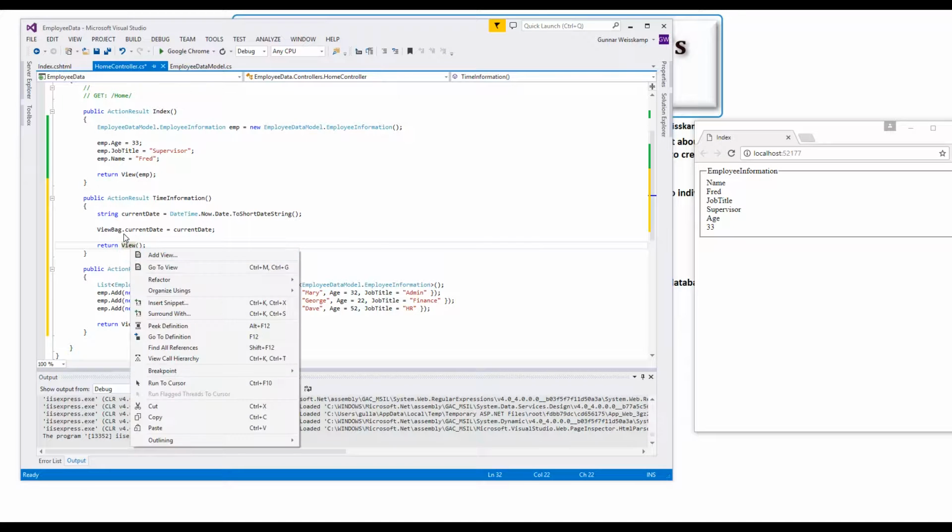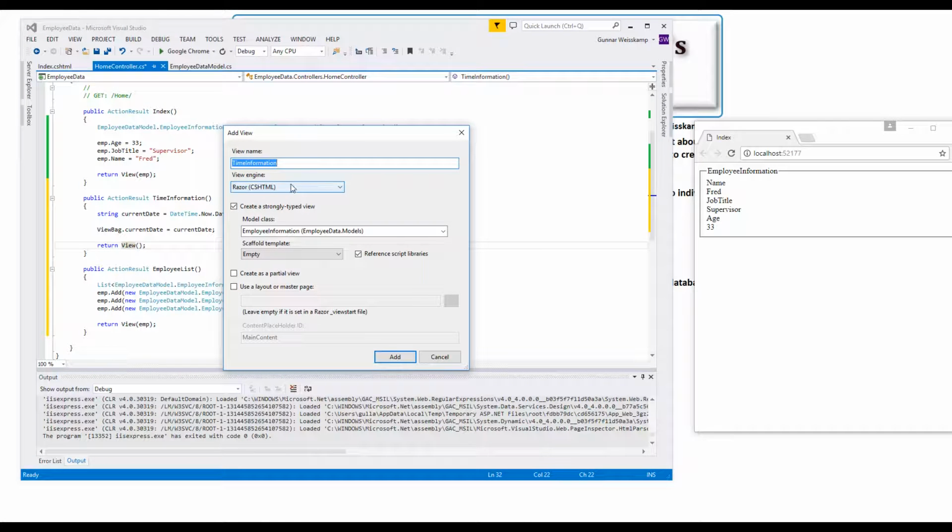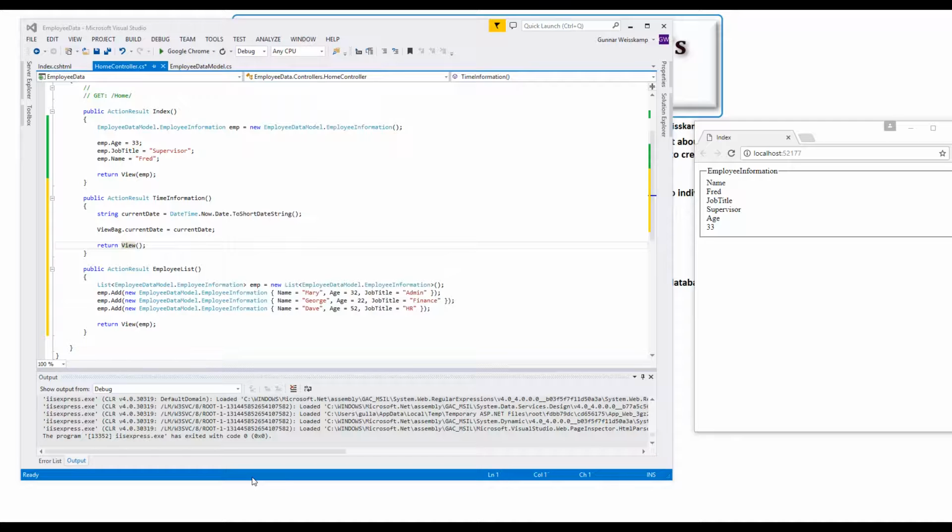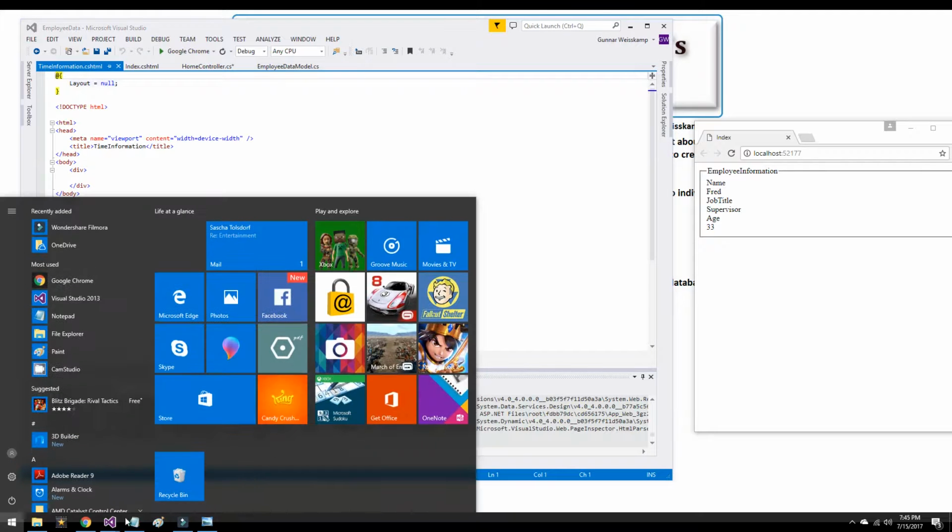For each of these action results, we need to add a view. We're not going to use a strongly typed one because we're not going to be showing any employee information on this one. So everything should be set as shown on the screen here. Oh, sorry, no, that's correct as it is now. So we will just press add. And that'll get us that guy.